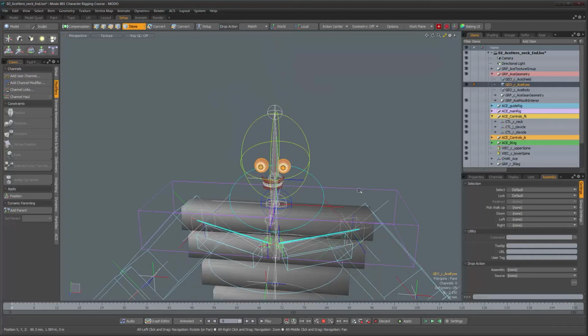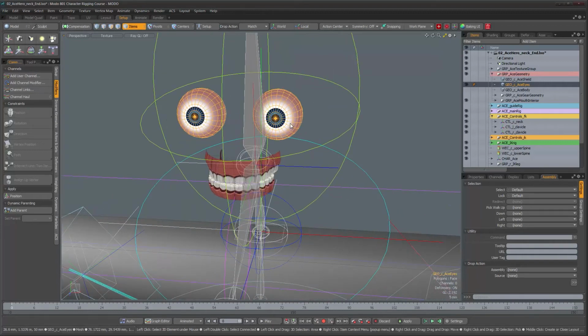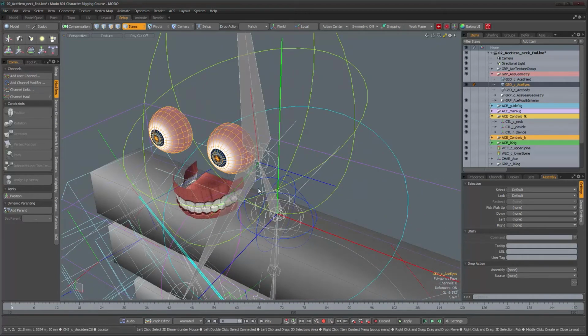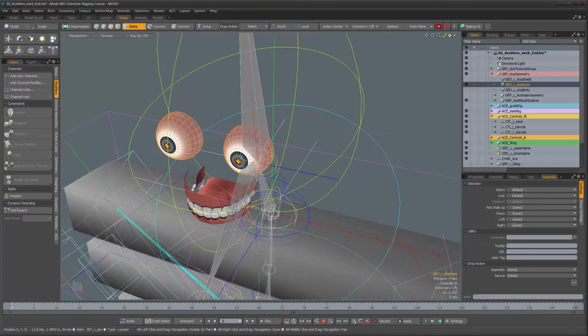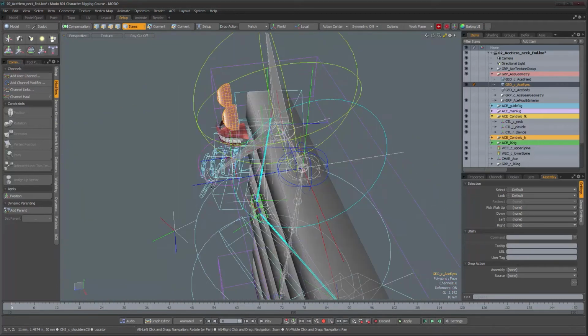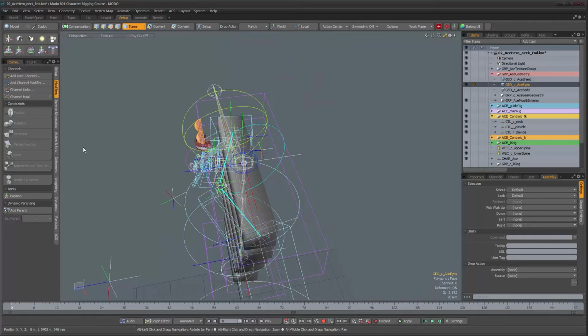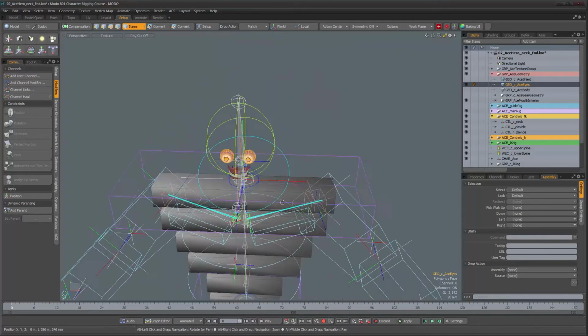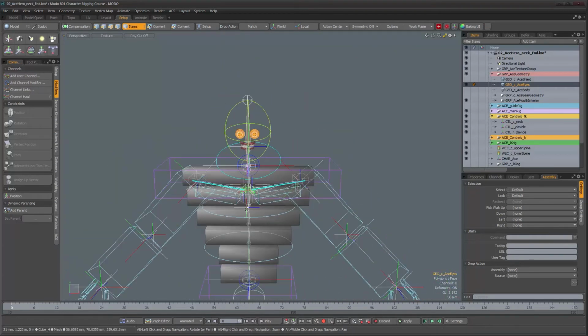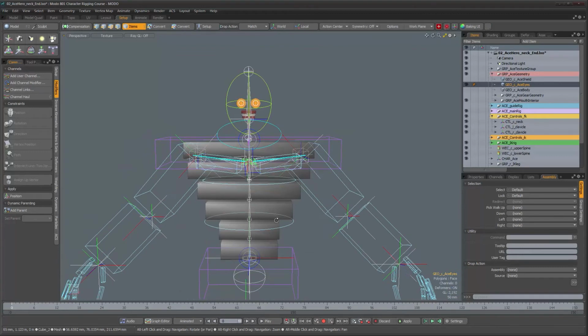We're going to need a couple of locators, one for each eye. They're basically going to rotate, and the eye will rotate with it. Those locators are going to be pointing towards another locator that the animator will move to move the eye around. Okay? So let's get our locators in place for the eyes.